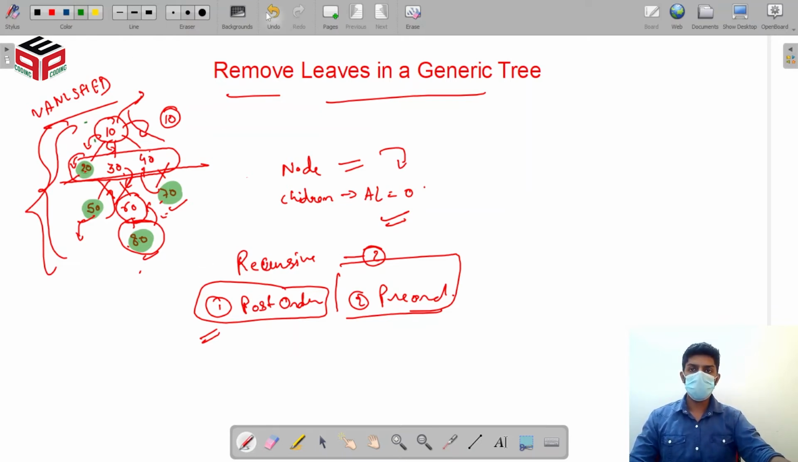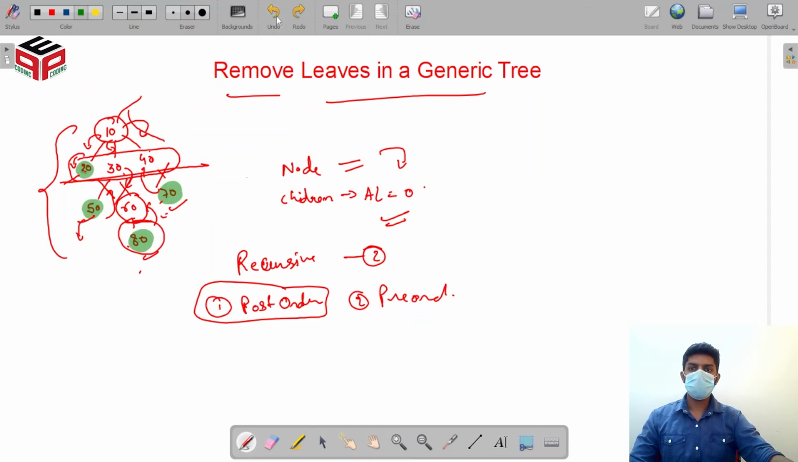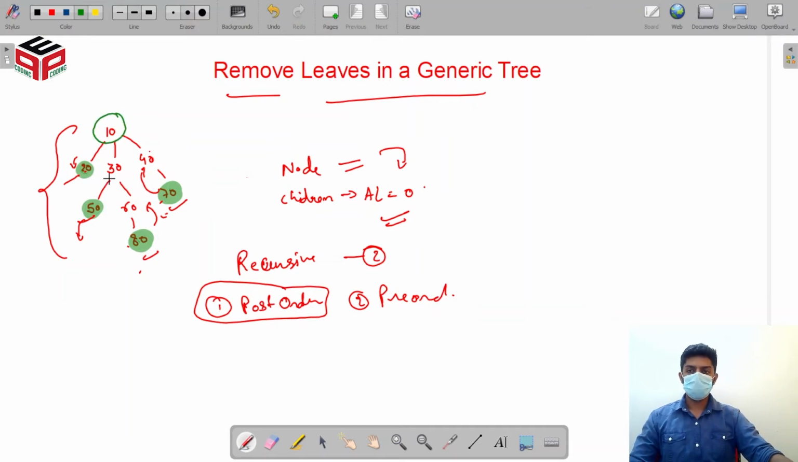Okay, let me clean this tree a bit. As 10, what I'll do is I will see which of my children are actually leaves. So 20 is a leaf. I'll remove 20 and I'll now pass on the work to my children. Only 20 was a leaf, so I'll now pass on the work to the children.